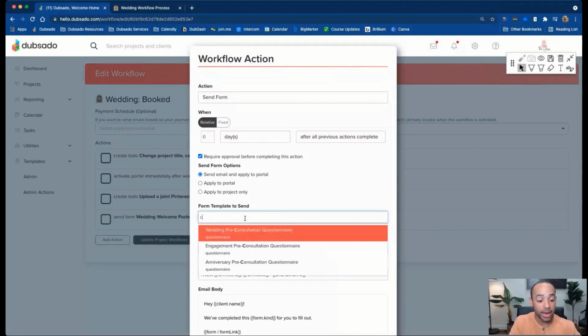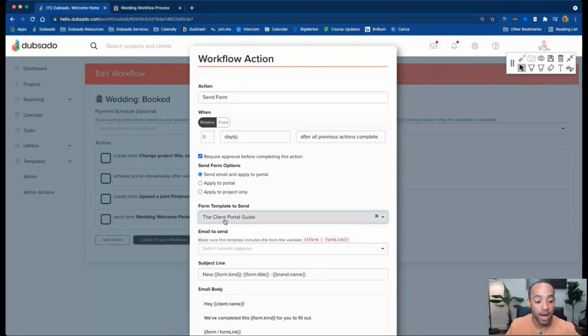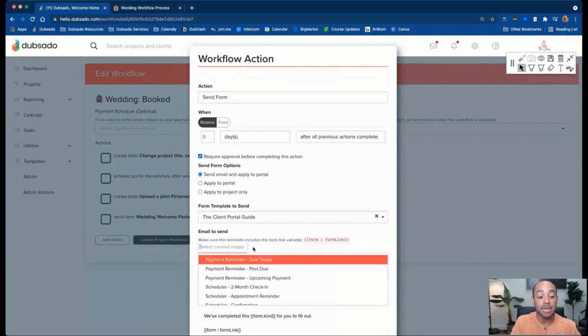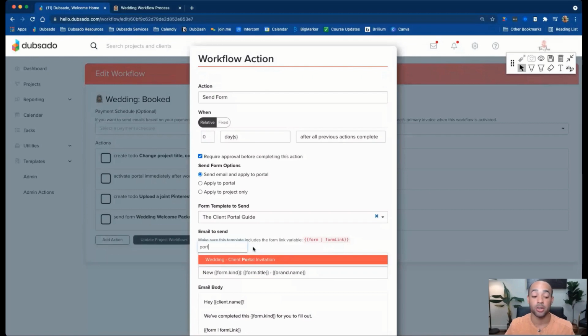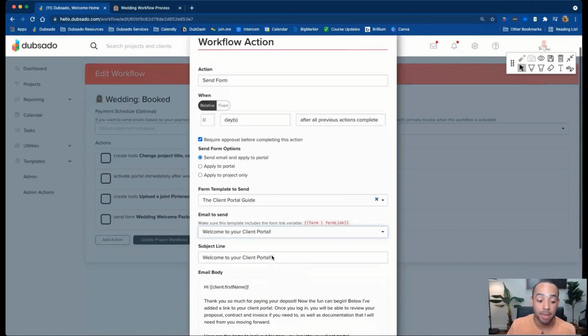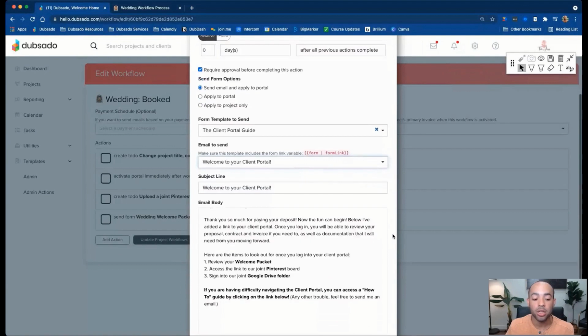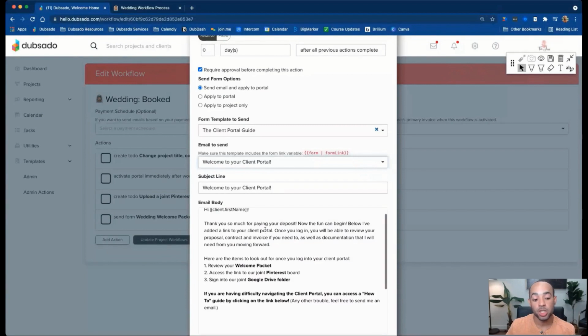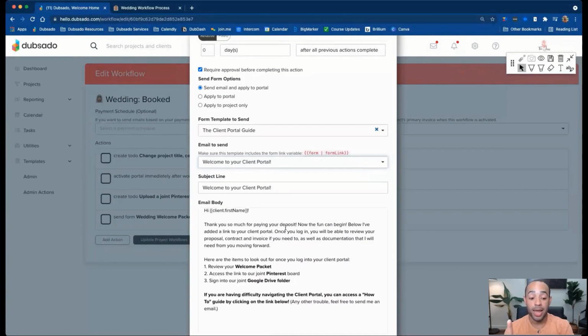Now let's grab my client portal guide. So the client portal guide, we have that. And then I need an email that goes with it. I spelled portal wrong. So it should be right there. So client portal invitation email. In this email, let's take a look at this just so you can understand what I'm doing here. Thank you so much for paying your deposit. Remember, at this point in the process, they paid their invoice, but they haven't gotten anything else from me yet. So this first email that they're getting says, thank you so much for paying your deposit, because they haven't heard anything yet. Now the fun can begin.